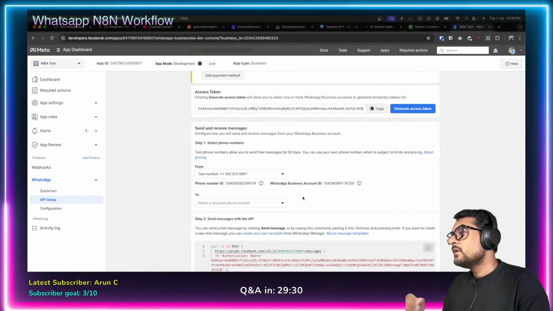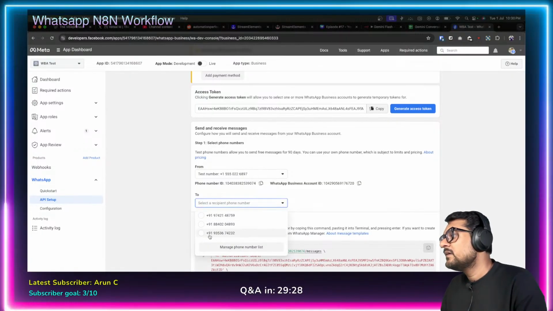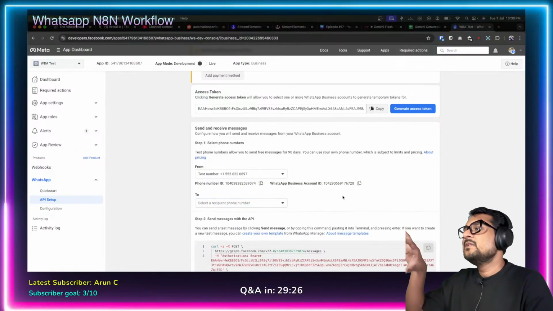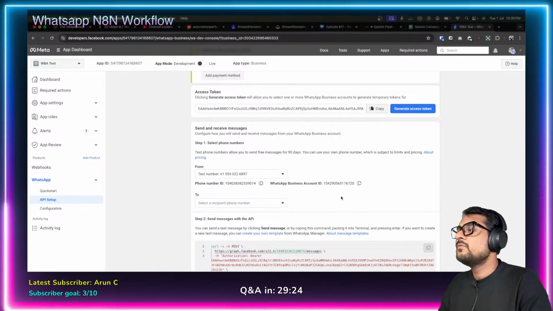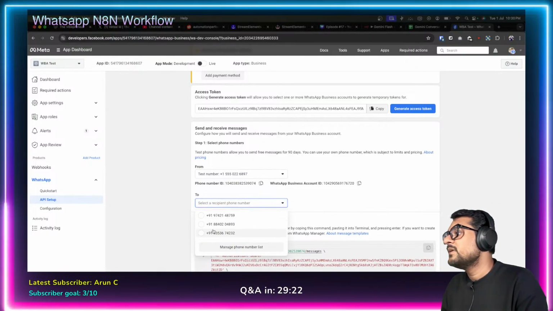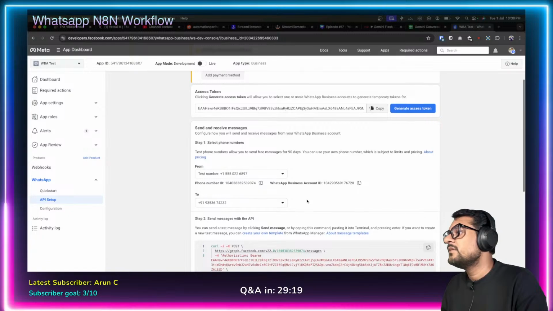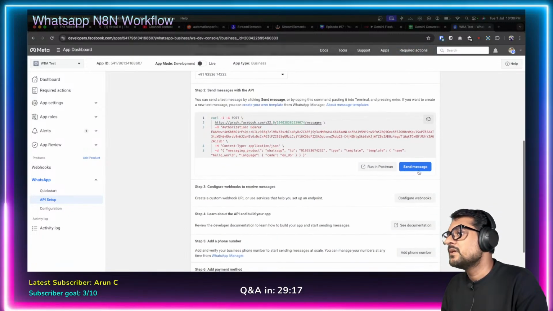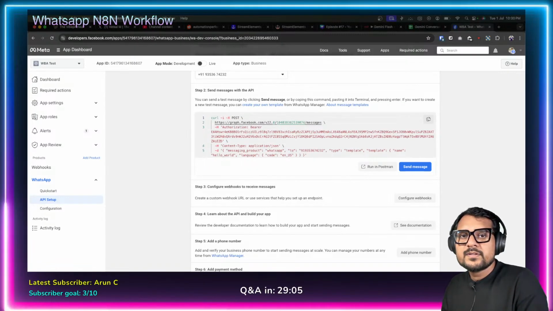So we are going to quickly do a test. From within the Facebook developer panel itself, we can also send a test message and see if we are receiving that test message or not. So I'm going to click on send message. It says test message successfully sent. All right, let me quickly see on my WhatsApp as well.